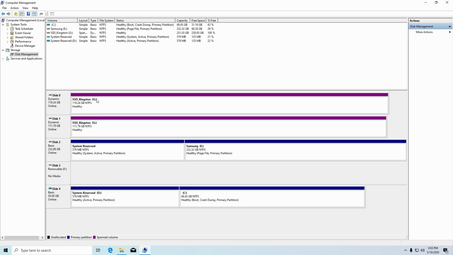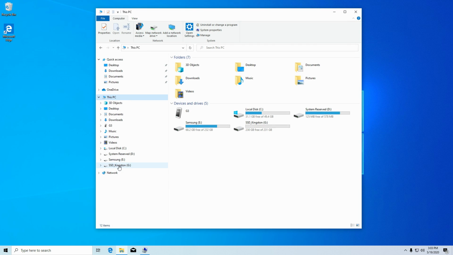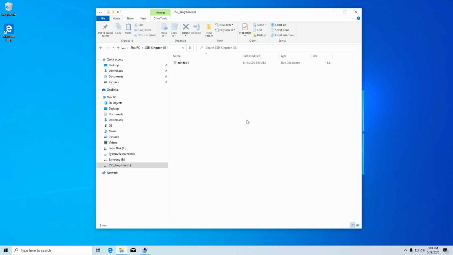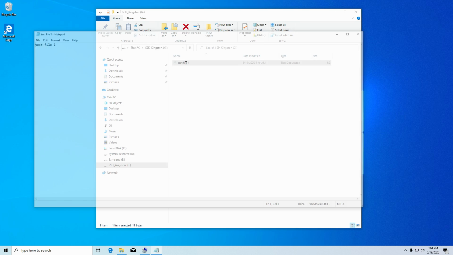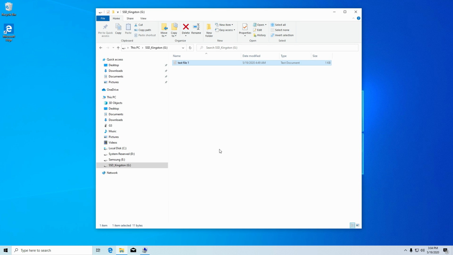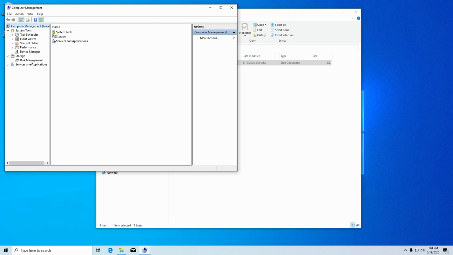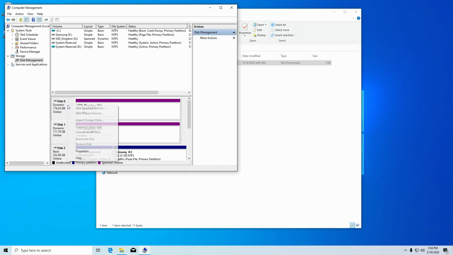Both have the same drive letter. It's drive G. And if we go here, drive G is here, 230 something gigabytes, and the content is available. Now if you go back to the other Windows, the first one, you have to do the same thing. Right click on This PC, go to Manage, Disk Management, and once again you have to import the foreign disks.